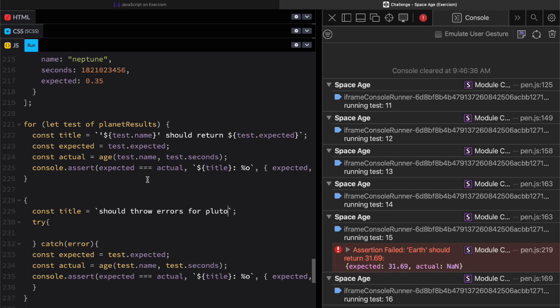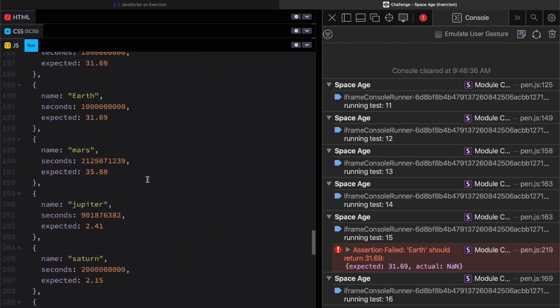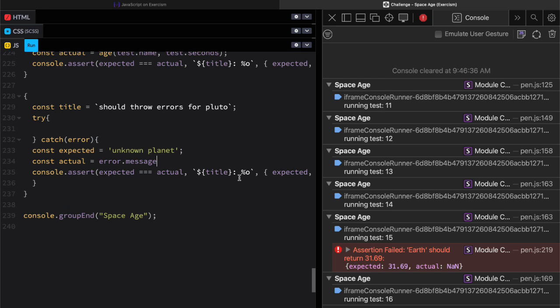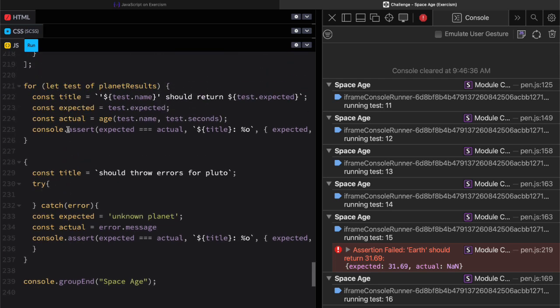That expected is our error state, which we have not added, but let's go and add it now. So it's going to be unknown planet, okay? Our actual comes from the error, so we can actually grab that right here. It's going to be on error.message. And now our expected equals actual right here. Perfect. We have a good solid test, okay? Up here, we need to fire our actual test. That's going to be all of this.